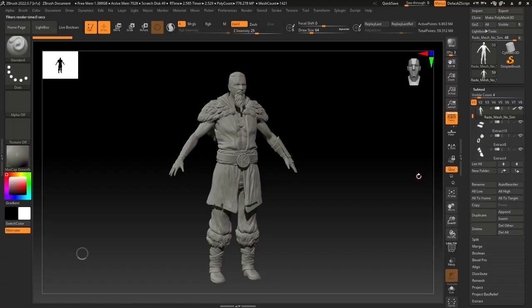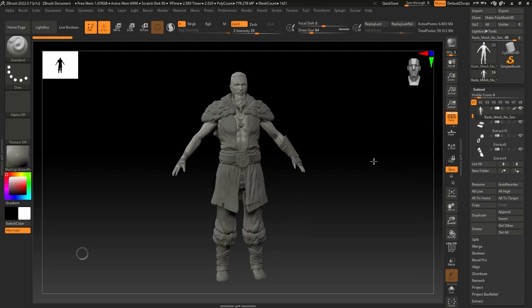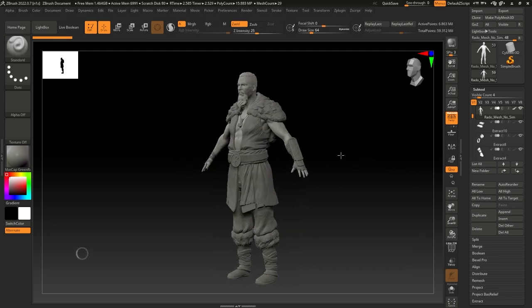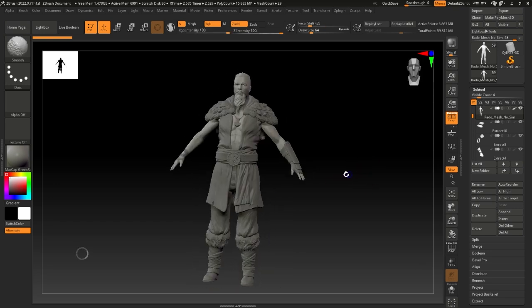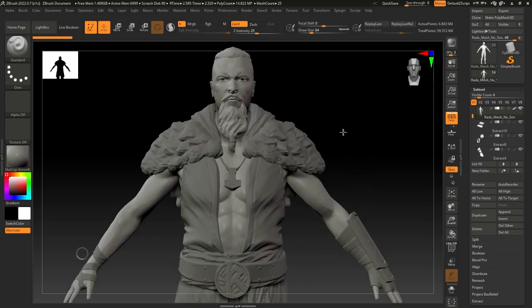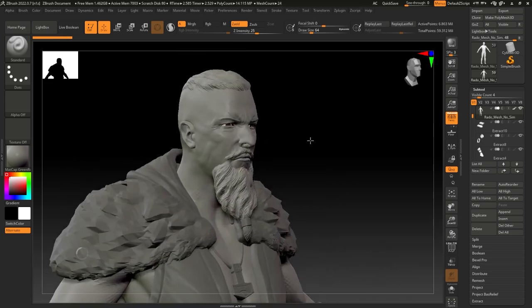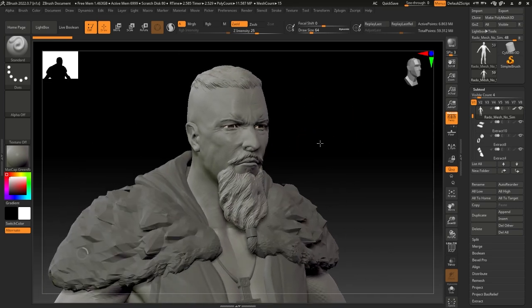So after bringing it into ZBrush, I created all the assets from the design stage and I refined them, added some details, and this is the final look of the character that we went with. I'll give you a closer look.